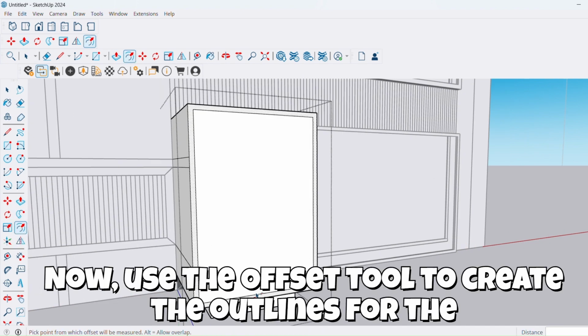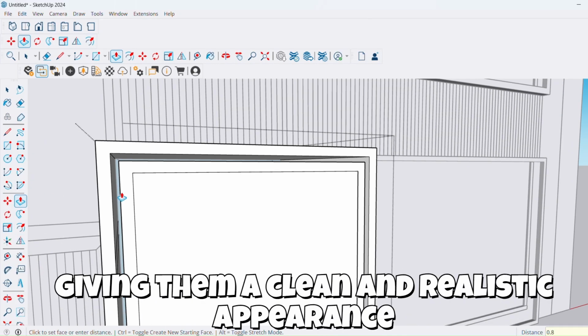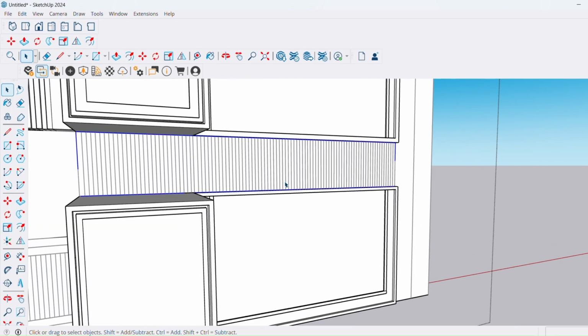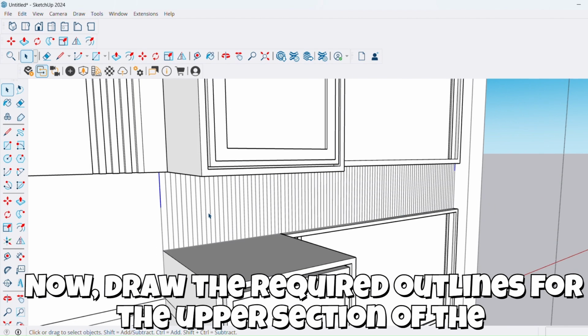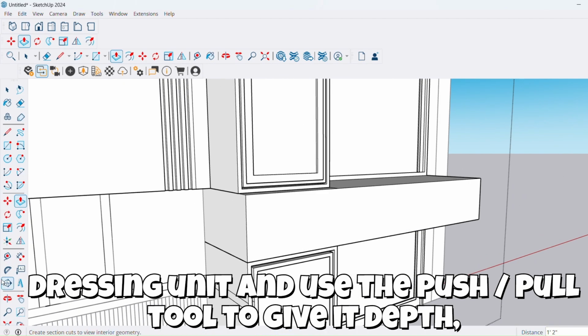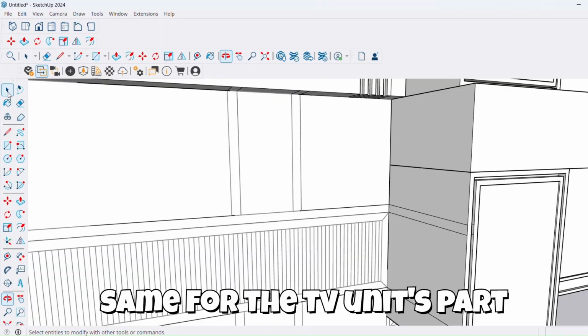Now, use the offset tool to create the outlines for the storage shutters and their base, giving them a clean and realistic appearance. Now, draw the required outlines for the upper section of the dressing unit and use the push-pull tool to give it depth, bringing it into its final shape. Same for the TV unit's part.